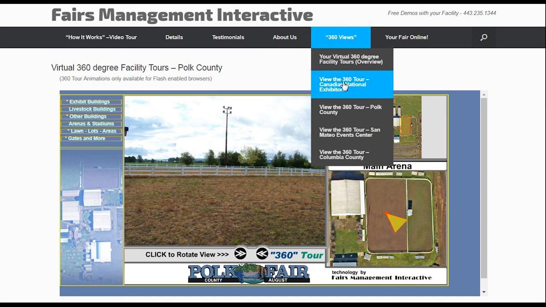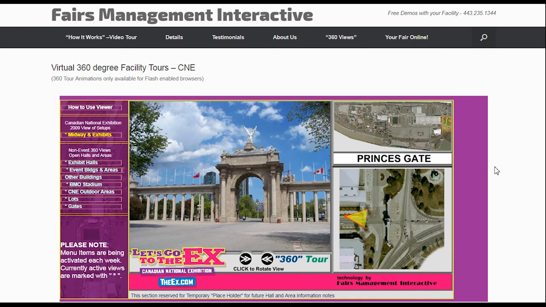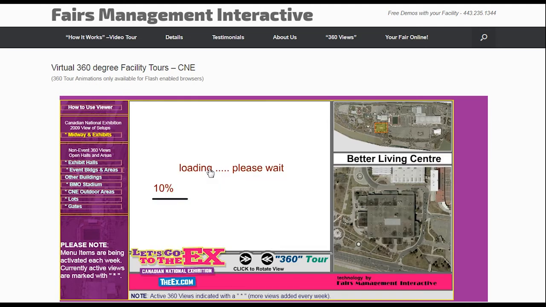Let's go back. Let's go on up here and go to our next one. The Canadian National Exhibition. Now, millions of people attend this event each year. It's a huge venue. We did quite a bit of work there. I'm going to go ahead and pull up one of the exhibit halls. Here's your exterior.